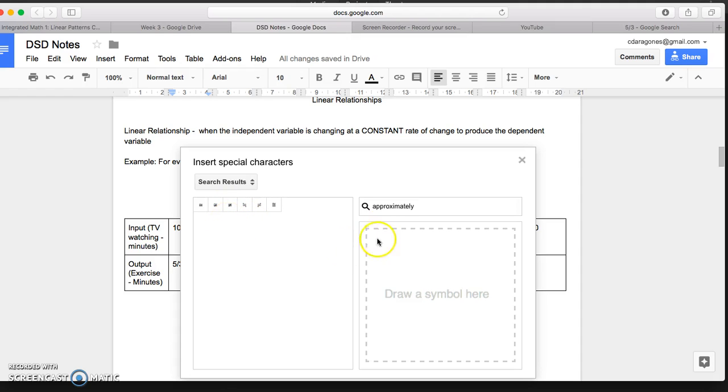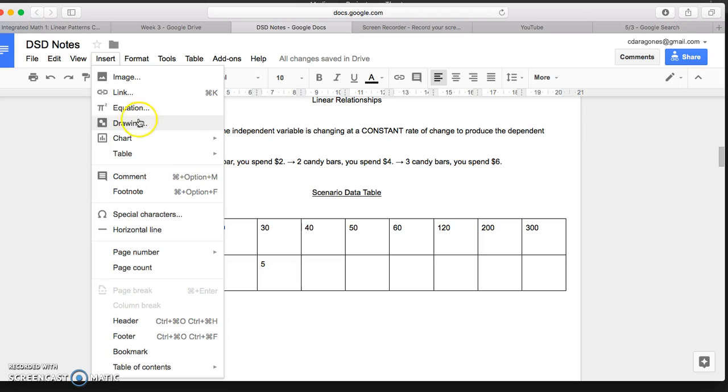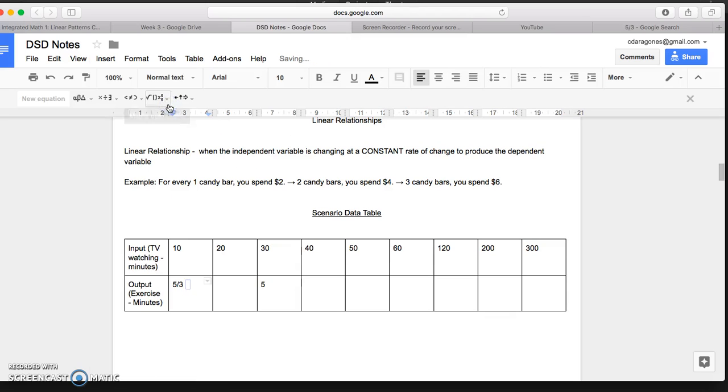Approximately, doesn't look like it's showing up here. So let me do insert equation. And the approximate symbol is right here. So 5/3 is about 1.67 minutes. So if I did 10 minutes of TV watching, I would have to do about 1.67 minutes.